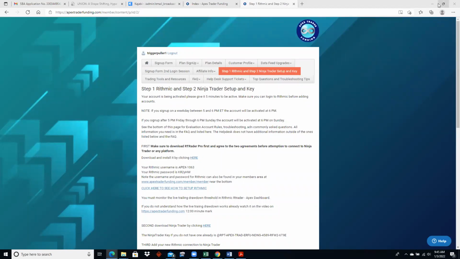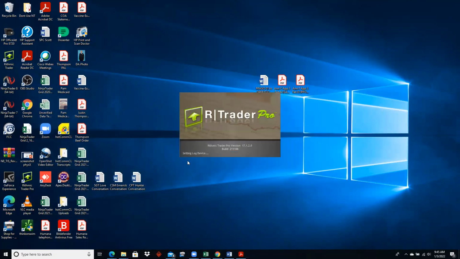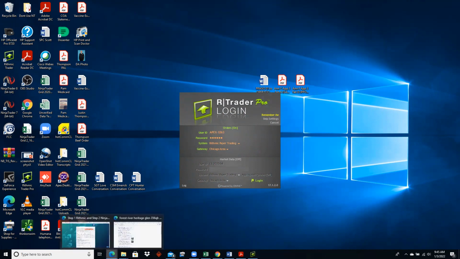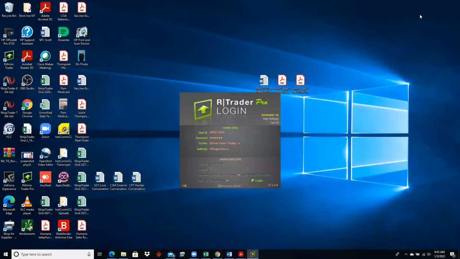All right, so once RTrader is downloaded and installed, you want to open up RTrader. It says Rhythmic Trader Pro right there on my computer. And yours should be all blank. You'll put in your user ID and password that they gave you on your website. So right underneath where you click to download, you'll have a username and a password, and you can copy and paste those into the user ID and password.